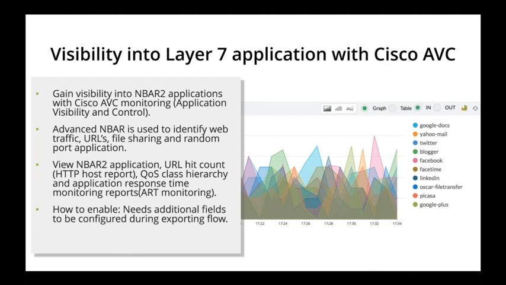As we already discussed about Cisco AVC, Cisco AVC is a Cisco technology for application visibility and control. It will tell you the visibility of the NBAR2 applications, and it will tell you the web traffic, URL traffic, and how much traffic is consumed by your HTTP port.